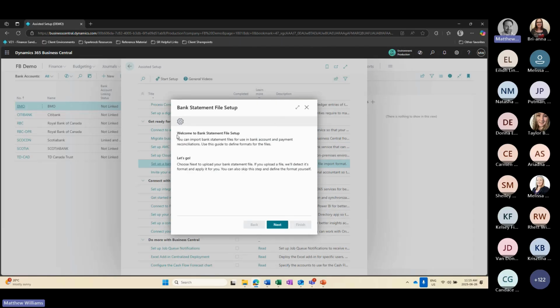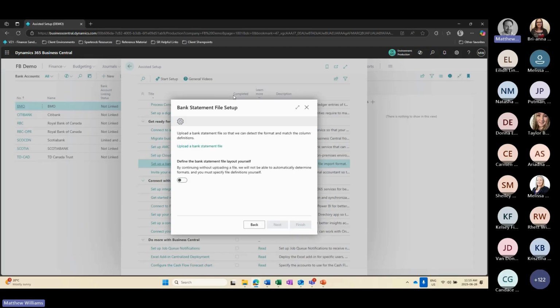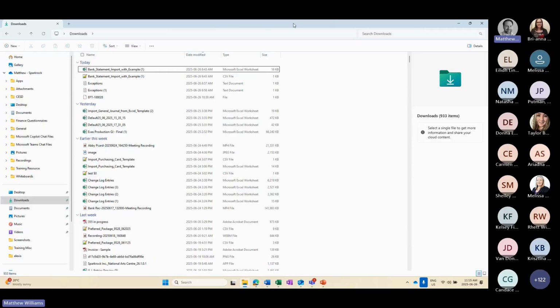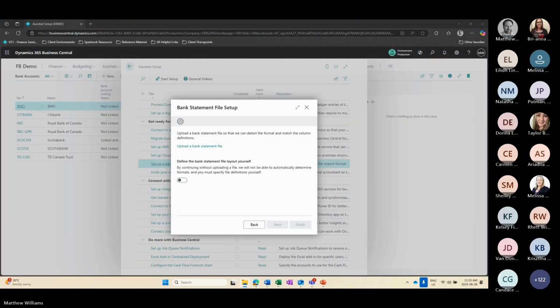So we open it up and it says, welcome to the statement file setup. We can import statement files for use in bank accounts. Let's go, choose next to upload your bank statement file. So that's what we're going to do. I'll click next here. Now I have just one second. I have a file here.